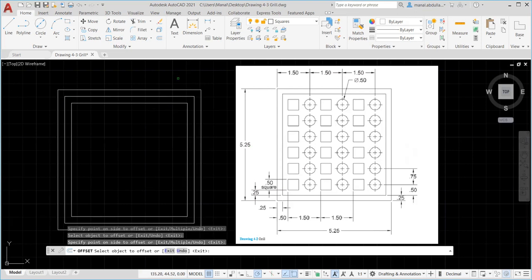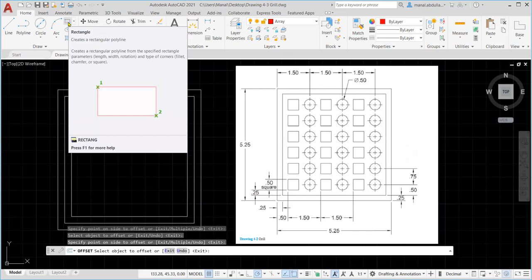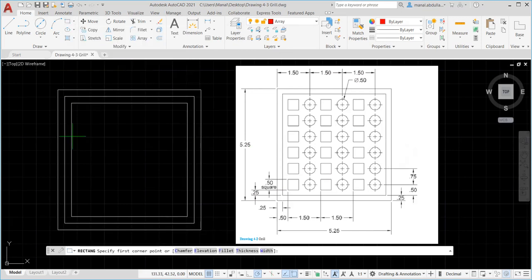Now let's move on to the next layer. Get the array. Click on the rectangle again. You can draw the squares using line or polyline. So always we do have several ways to do the same job. But I'm doing that with the rectangle. So let's click on the corner.